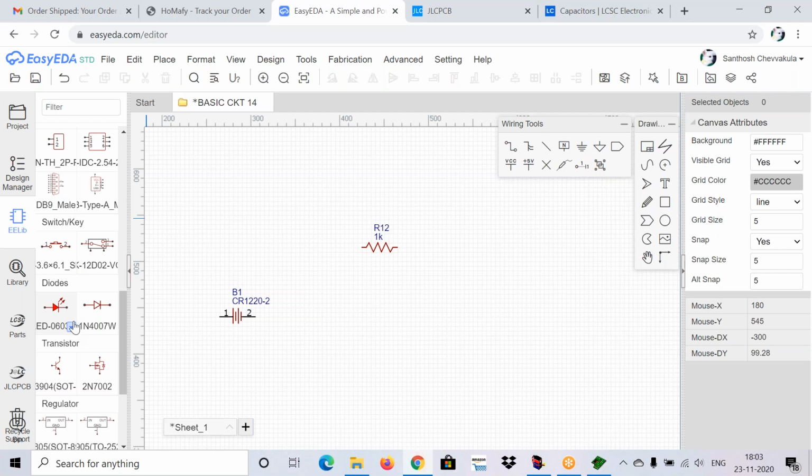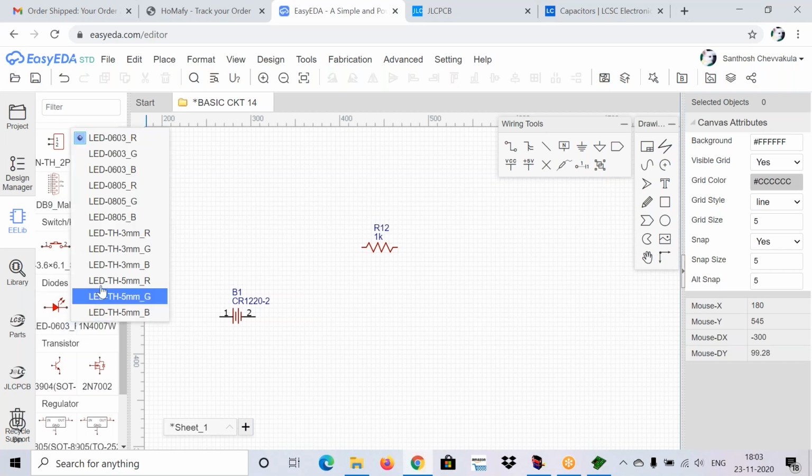Now select an LED. What color do you like? You can change the colors also.